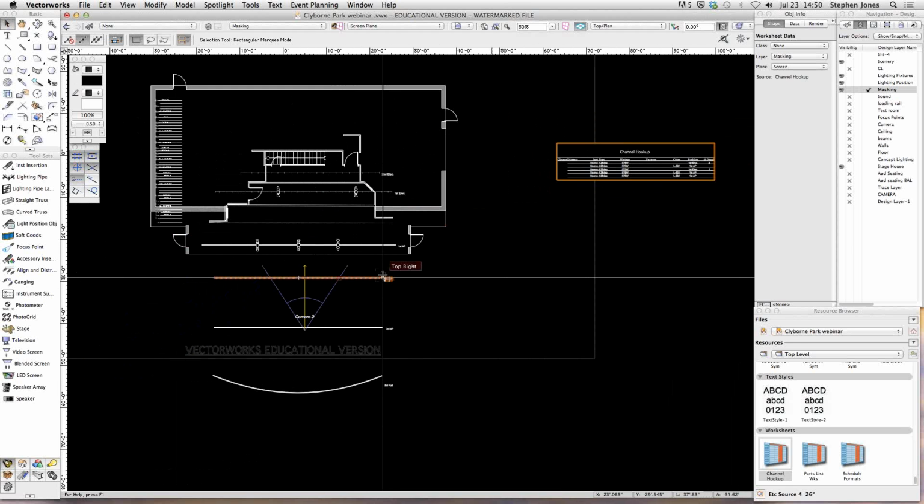So that's just a quick example, a very, very quick example of how I like to use Vectorworks Spotlight for the conceptual as well as for the practical needs that serve me best as a lighting designer.